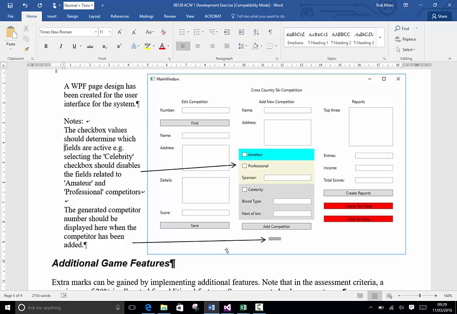Okay, so this number here is created by the system when they hit add. In the case of editing, the competition number goes in here, we hit find, and it gets filled with the information, which we can then change. One thing we can't do, the system will not allow you to change classification, so we can't stop Fred being an amateur, or change him from these categories, but we can change his address and his name. So what appears in here is just a description of what type of competitor he is and his sponsor, and in the case of celebrities, blood type and next of kin.